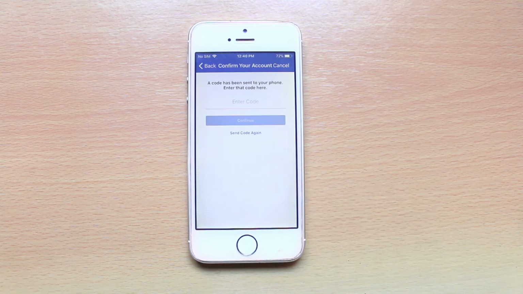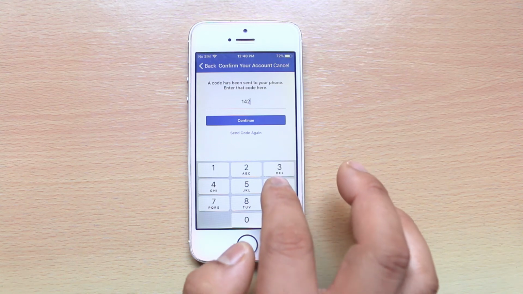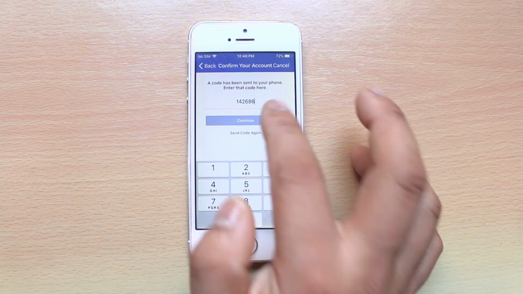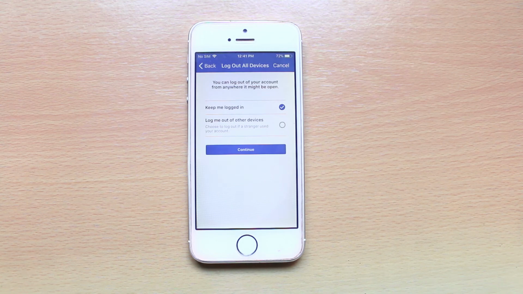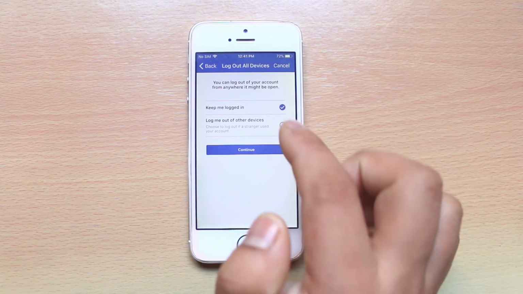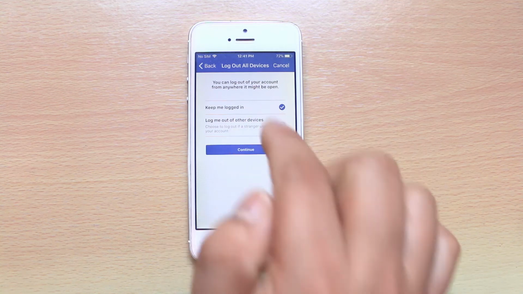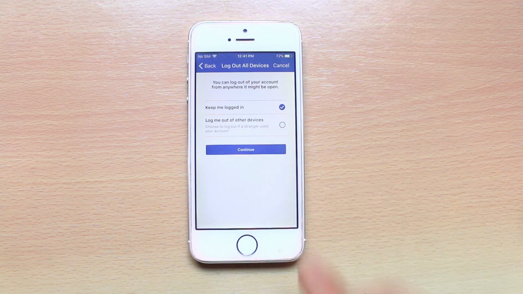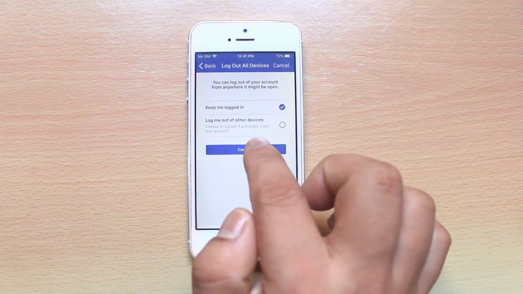Now a verification code has been sent to my mobile number and I will enter it here now and then select continue. So I have the option here to keep me logged in this device or log me out of all other devices. So I will select keep me logged in and then select continue.